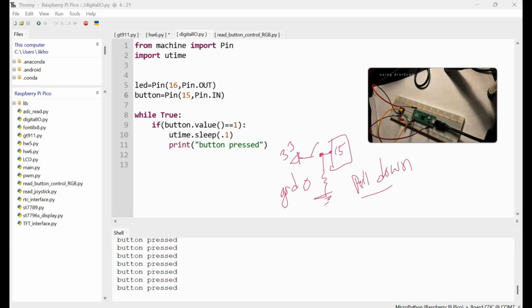We use this pull down resistor to remove the debouncing effect along with this delay time. So we need both. We need to solve this debouncing problem from the hardware using this pull down or pull up resistor, and we also need to add some sort of delay function in our code. So now if we add this pull down resistor, when the button is not pressed, pin 15 is connected to the ground, and when the button is pressed, then the current will flow through this, and pin 15 will be connected to this voltage source.